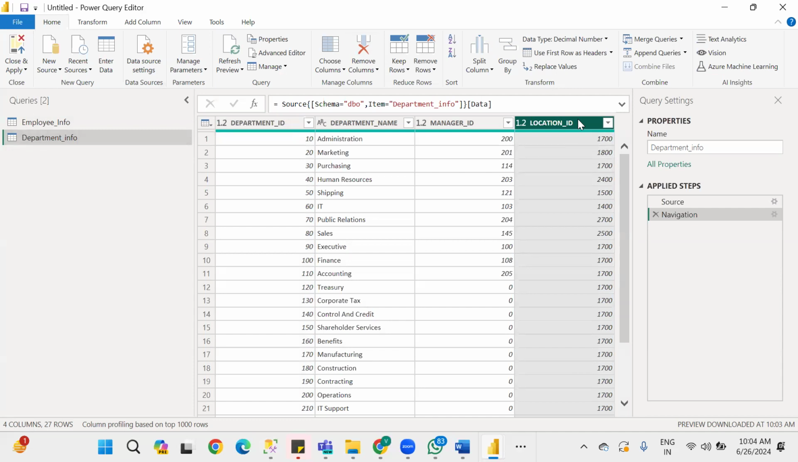Credentials. Click next, connect. Just click connect. Yes.